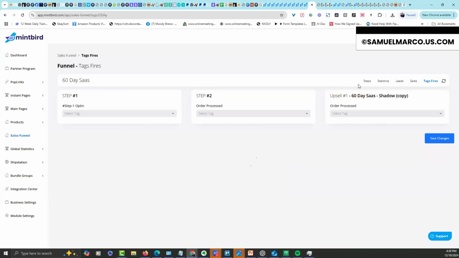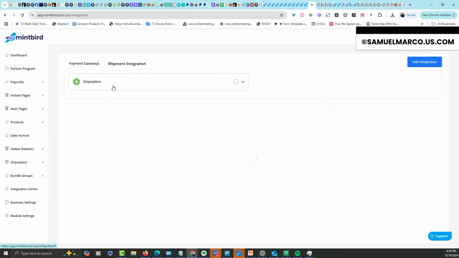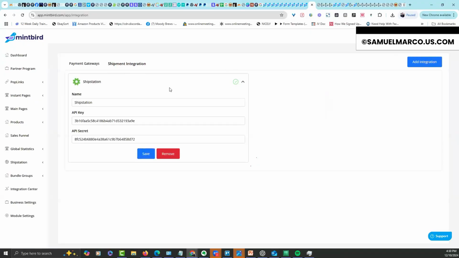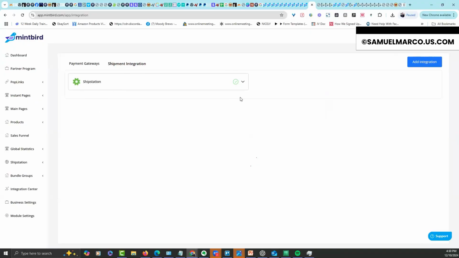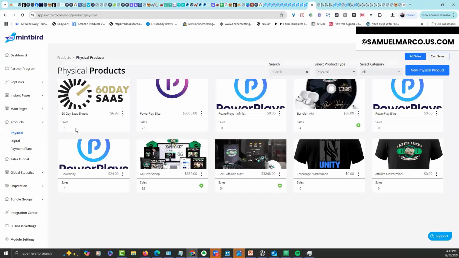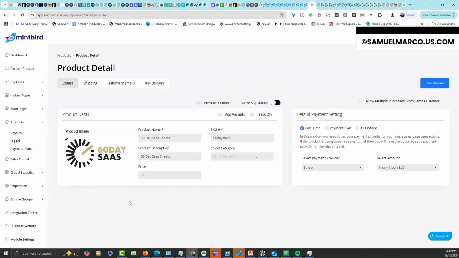So we set up the funnel. Now, let me show you one more thing. If I go to MintBird integration, I also have this one called ShipStation that we are going to tie into the tagging eventually. But with this ShipStation integration, if I come back over to products, it only works for physical products. I have to come in here and I have to tell it to activate ShipStation.